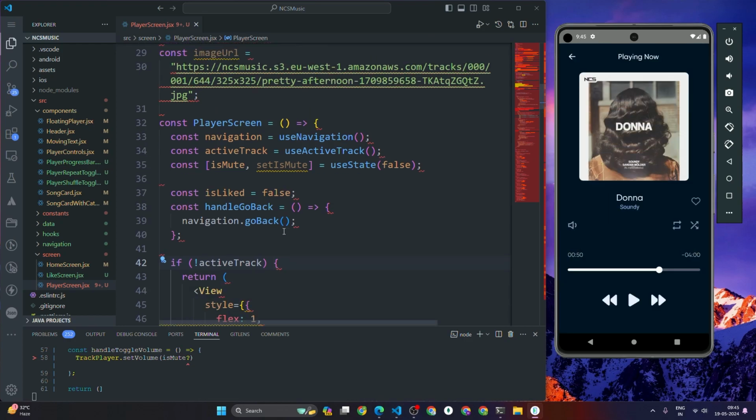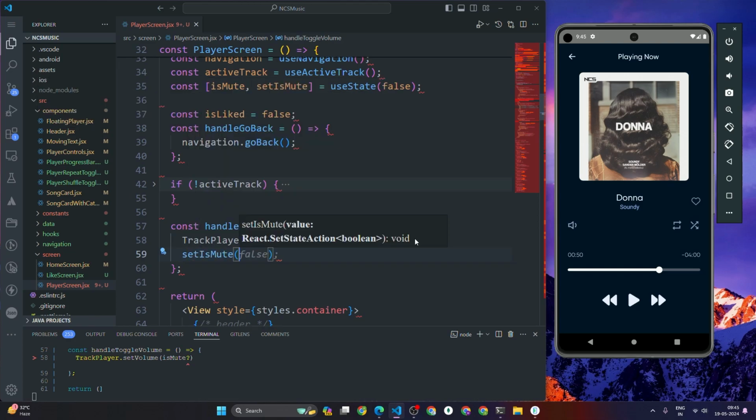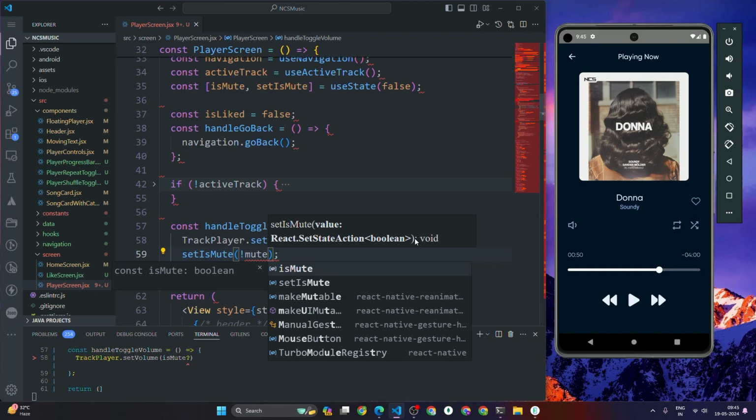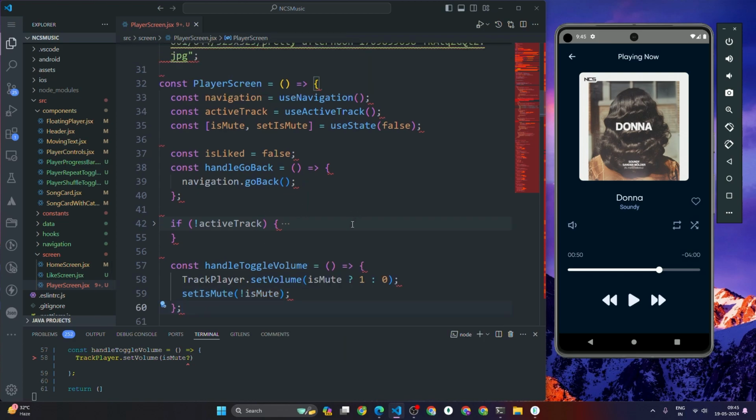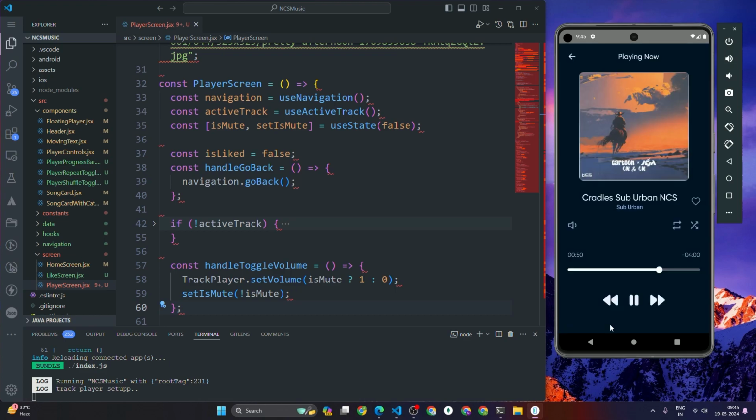Nothing is changing, right? Because we are updating the volume, but we are not updating the state. So I'm going to update the state as well: setIsMute equal to the opposite value of isMute. If it's true, it will become false, and if it's false, it will become true. Now let's reload the app, play the song and click on that to see if it's working. All right, as you can see, our mute and unmute functionality is working perfectly.